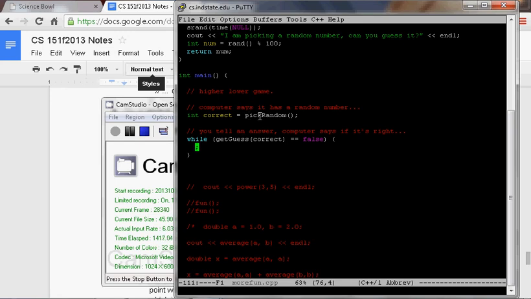I have up in a function to pick the random number and to save that into a variable, and then I repeatedly get a guess. This is maybe easy to read. If you come down to main, you don't have to look at a lot of code. You just have to look at, okay, we're picking a random number, we're getting the guess, as long as it's not correct.